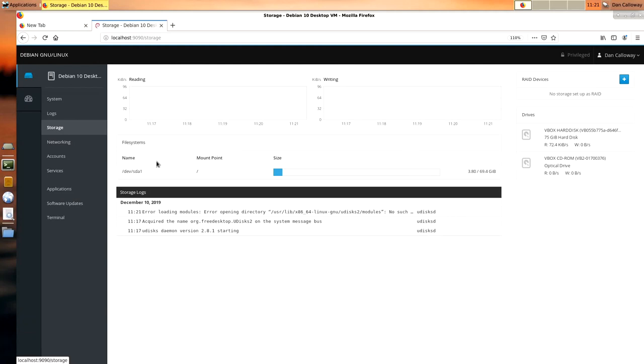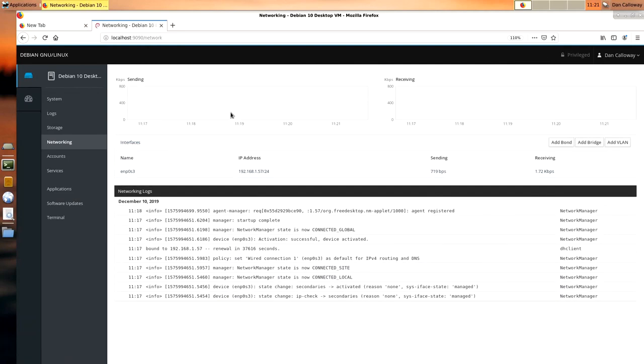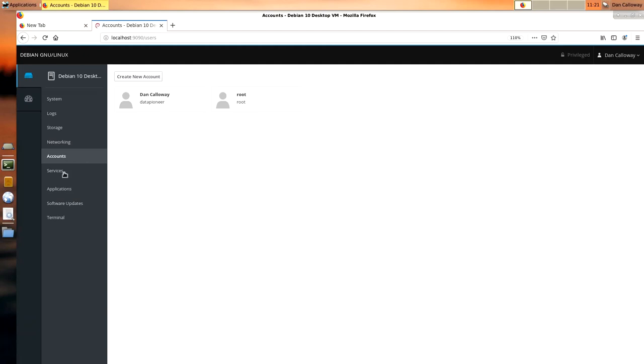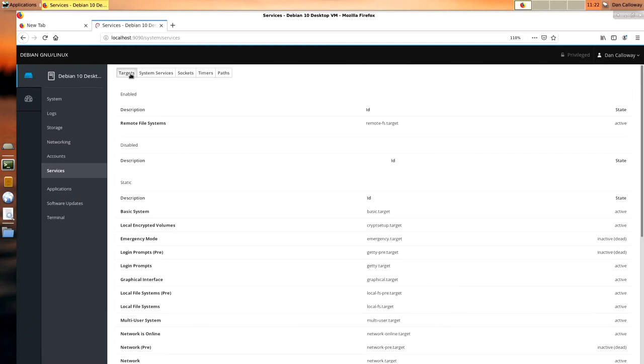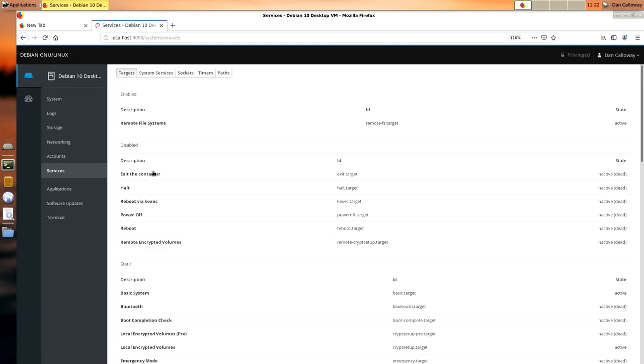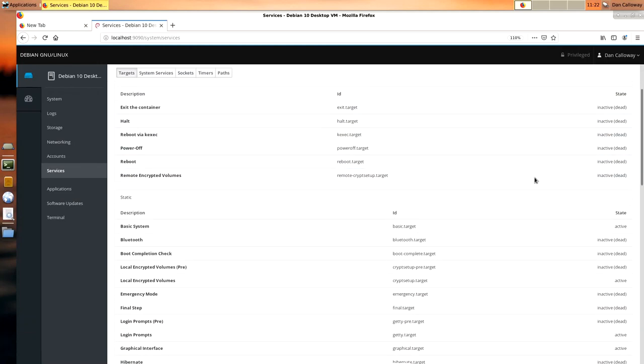Storage. We're looking at storage here, and in here storage logs, so we do have some logs for reading and writing, and then for RAID devices and drives that we have as well off to the right hand side. Networking, you can see here that we have sending and receiving, and an IP address of 192.168.1.57/24. I am wired connected here. Accounts, I've got both my Data Pioneer and my root account in here.